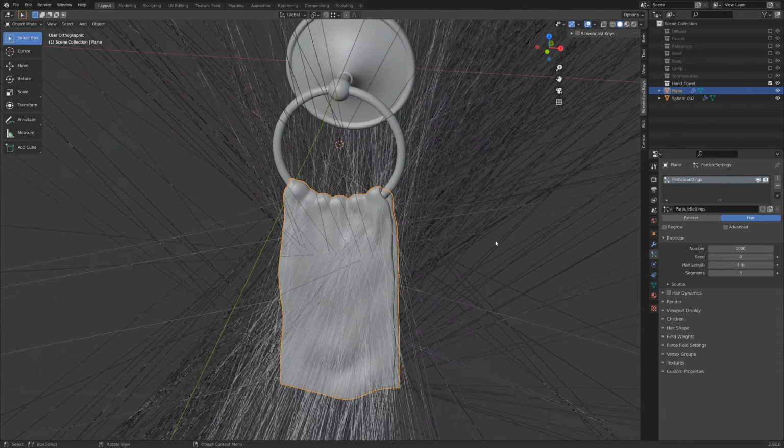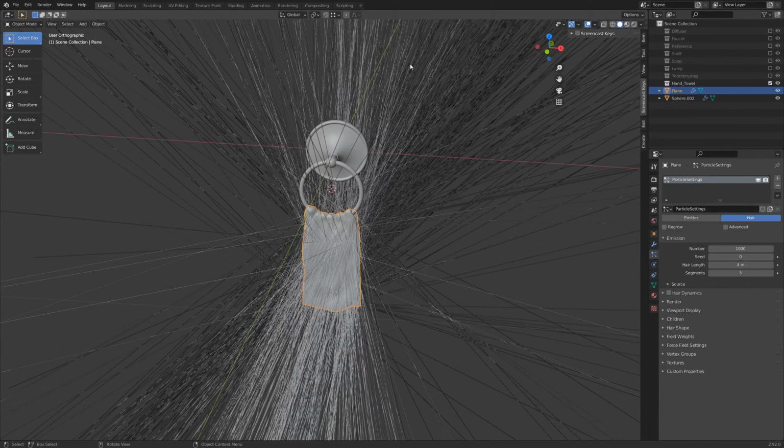So the towel is our emitter, and that's not to be confused with emitter type. A particle system that is an emitter type emits things from the emitter. In the hair case, hair grows from the emitter.